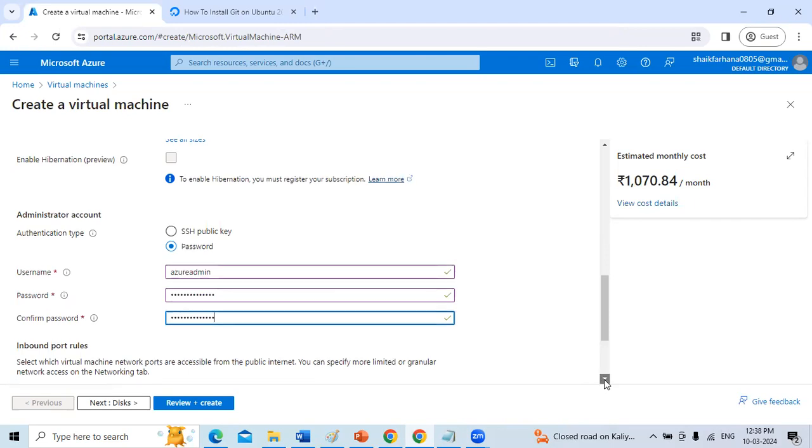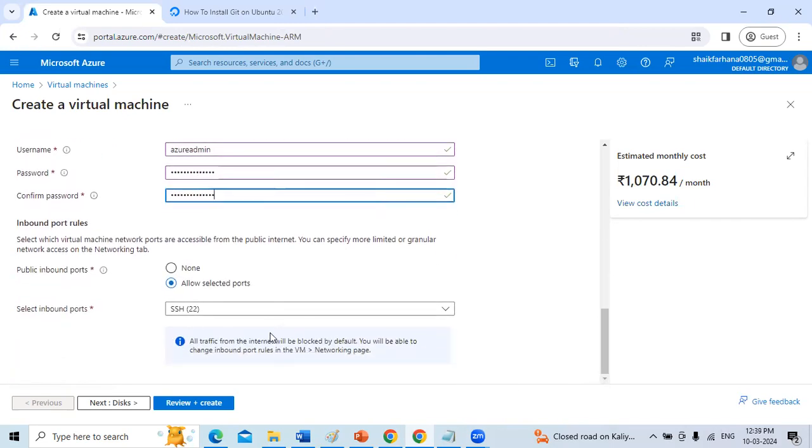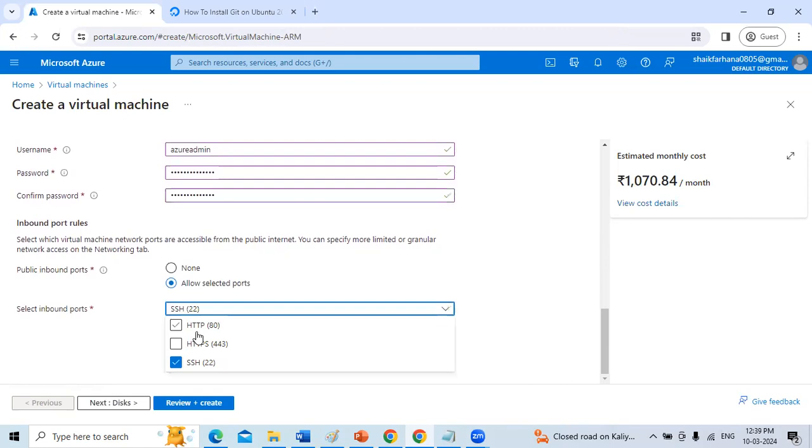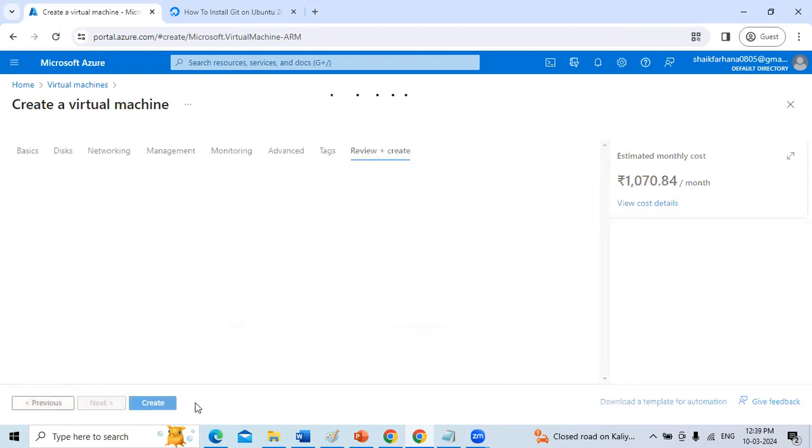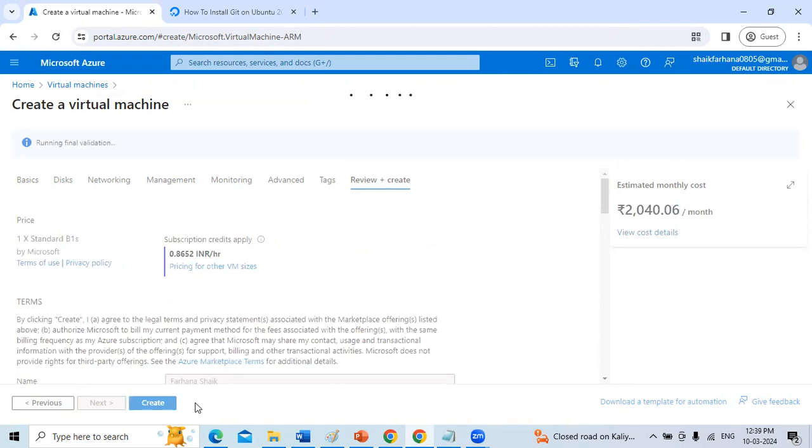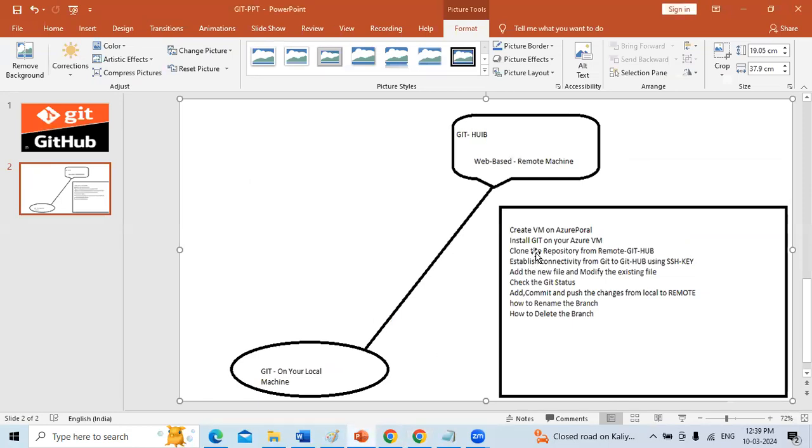So my ultimate agenda is, as a first step, I'm going to create a virtual machine. That is what I'm going to do here. It means I'm creating my server just to install Git on it. So I've enabled the ports, which is a very basic thing. Very soon, when you create your own virtual machine with your personal free trial account, you'll be able to understand.